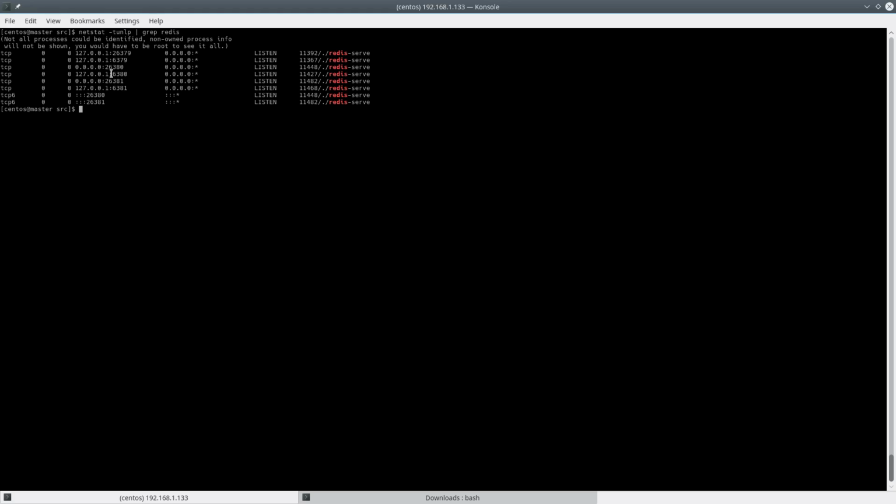So 6379, 6380, 6381, 26381, 26380, 26379, all the 6 ports are up. That means our Redis server is up and running with cluster mode. Now we will check if our cluster is working or not. If one of the master nodes goes down, does Sentinel switch somebody else to master or not?